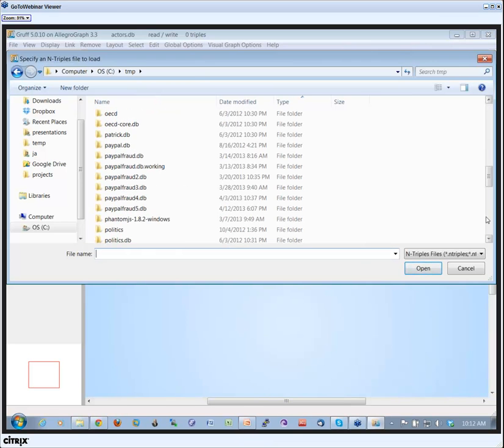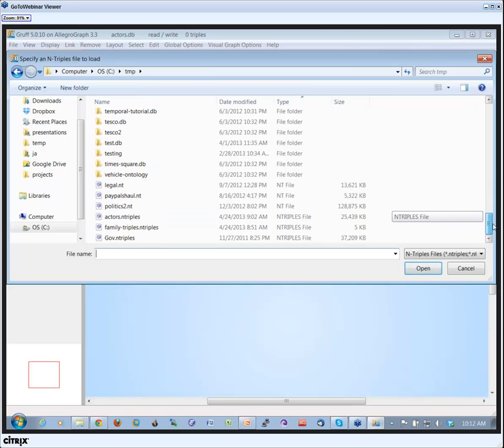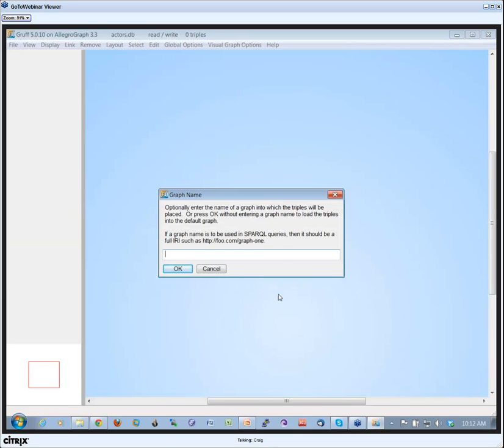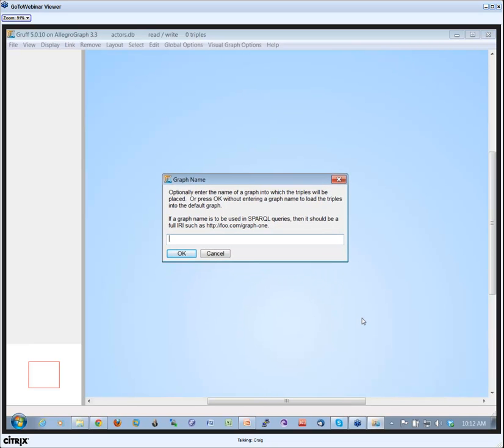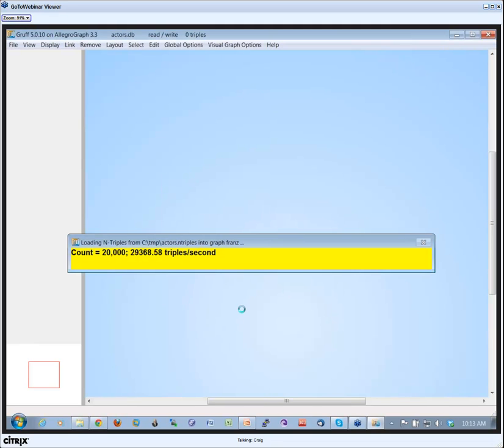I have it in actors.ntriples. Oh, yeah, here it is. So I have the file called actors.ntriples, 25 megabytes. When I open a file, I also can specify the name of the graph. And usually it's a full URI, but you can, just for fun, also just type in a literal, it doesn't really matter. The system will start loading triples.